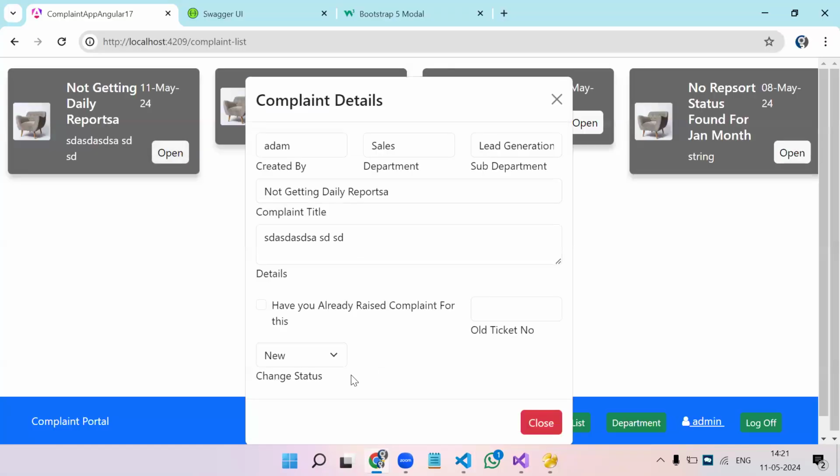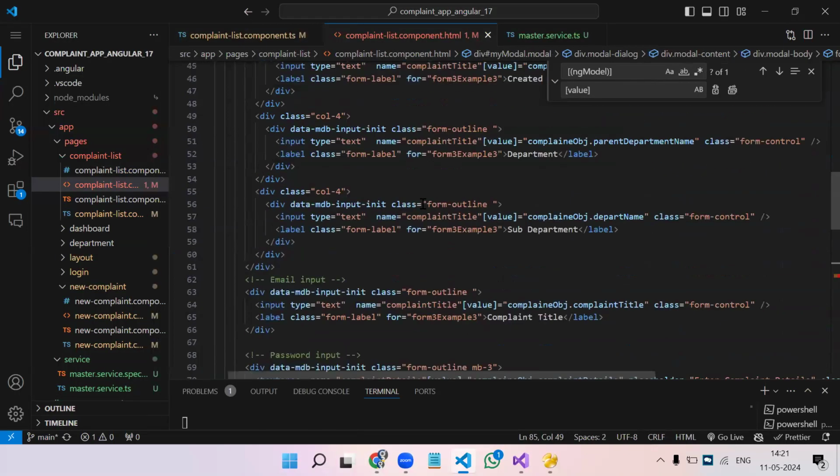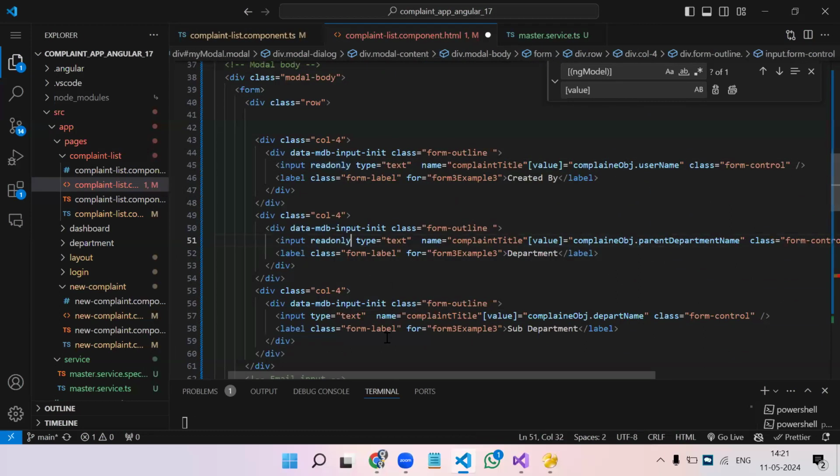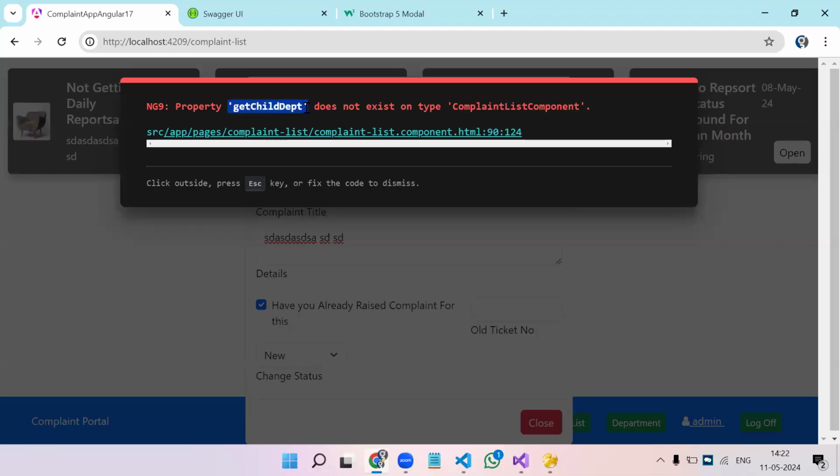So if we open it, what is that which we disabled? You can see we are getting the statuses, but we need to disable them. So why didn't it get disabled? Let's check. Read only. Read only doesn't work. Or let's try with... why is it saying get child department does not exist? What is it? Get child department.